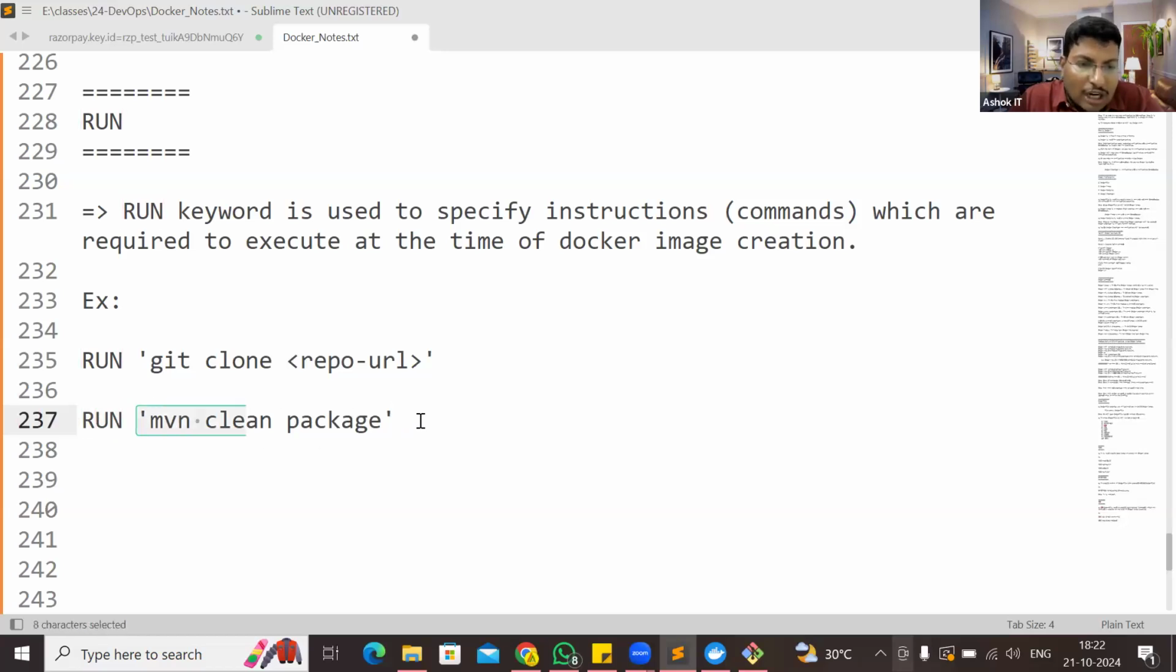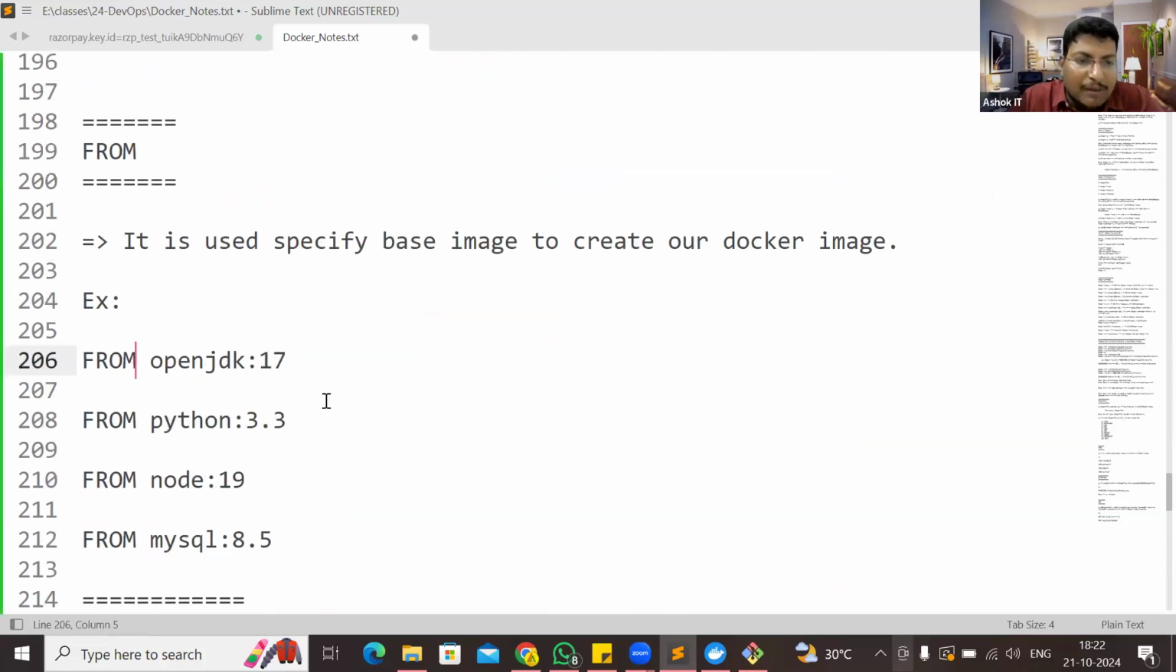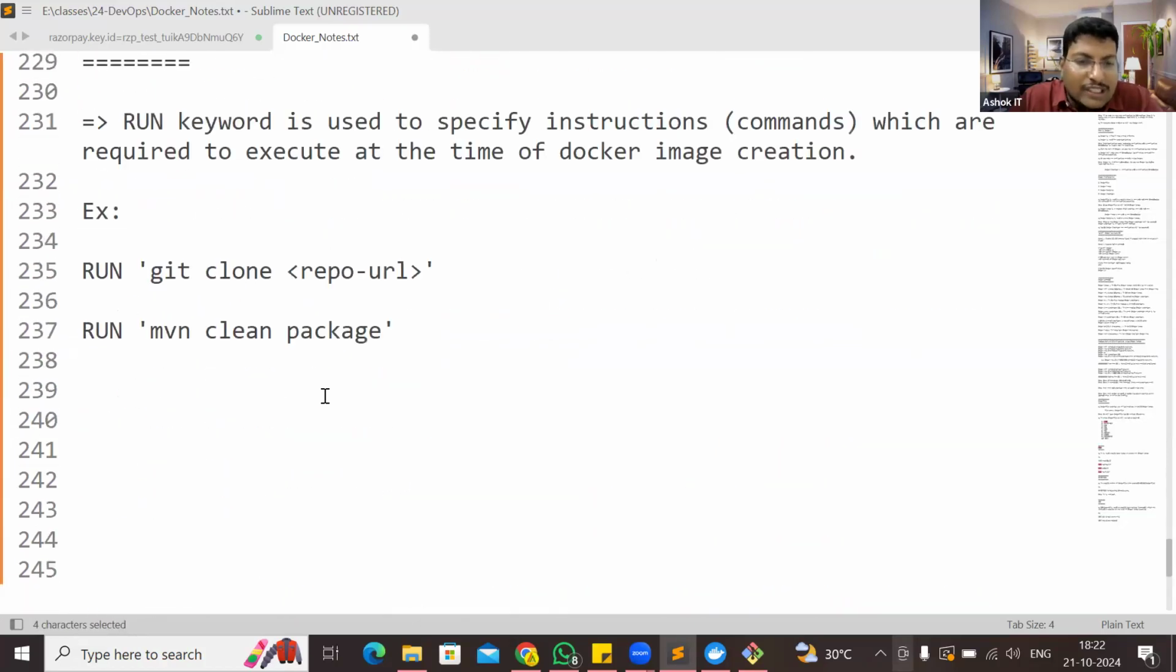The RUN keyword is not to download the dependencies. To download the dependencies, use the FROM keyword. The RUN keyword is to execute a Linux command. That's it. Any command that you want to execute when the image is being created, you can do by using the RUN keyword. The RUN keyword will not download the dependencies. The RUN keyword is to execute any Linux command when the image is being created.